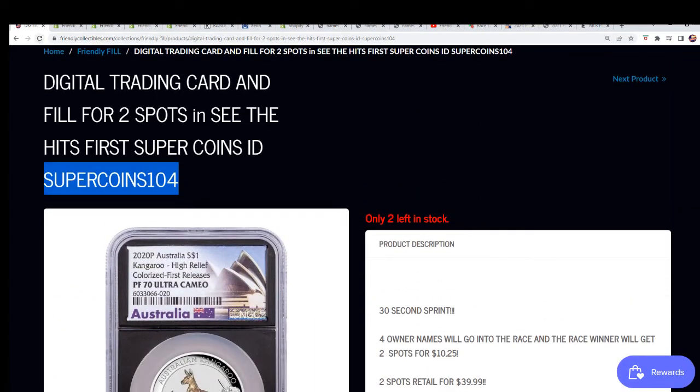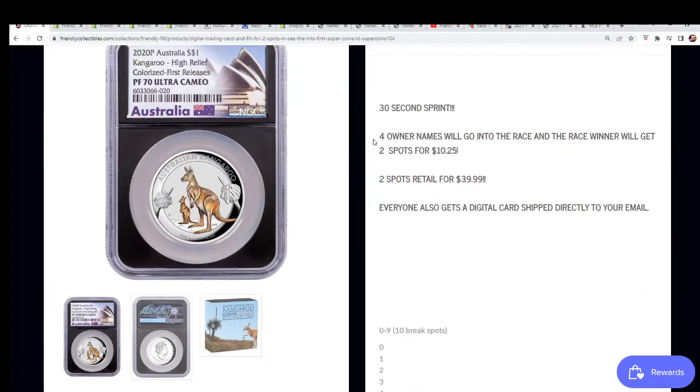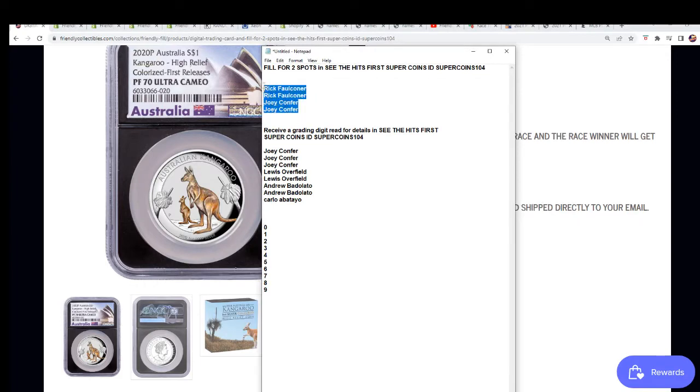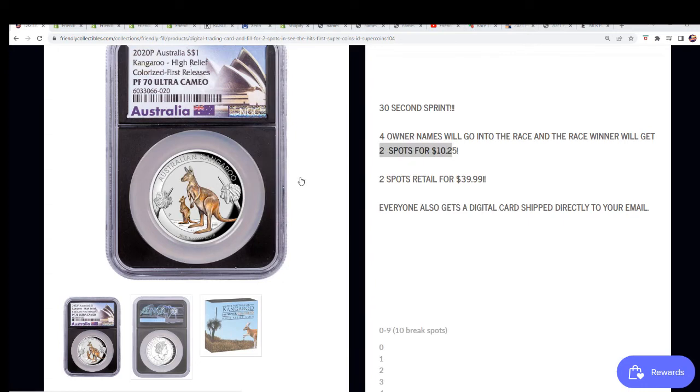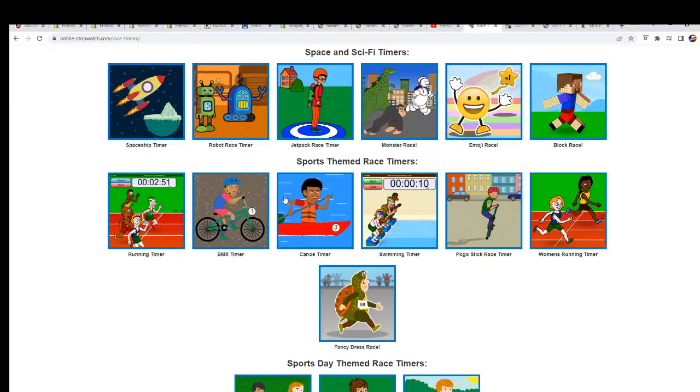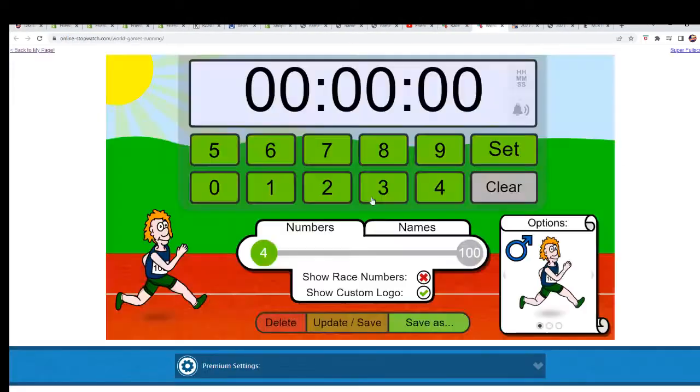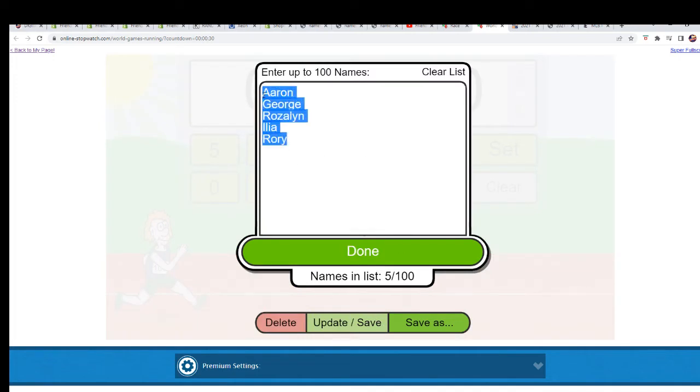The filler filled. This was a four-person race here. At 10:25, everybody got in. One winner is going to come away with two spots. There's only 10 spots in the break. It's ripping immediately following the filler race. So let's see who wins the race and gets two spots. That's the first thing we're going to do. Then we're going to see who gets this coin. Good luck winning your spots for that big discount.